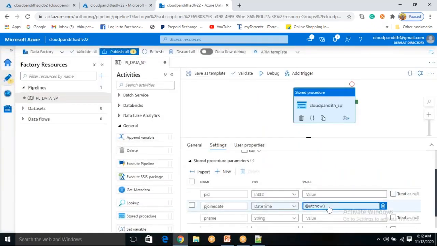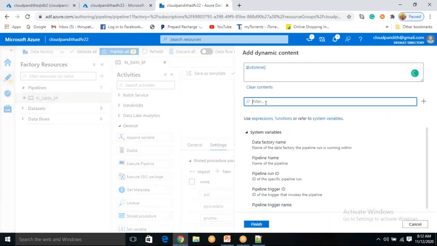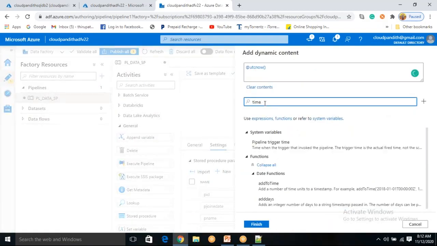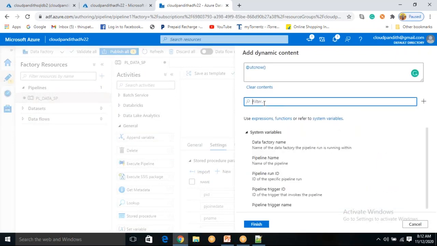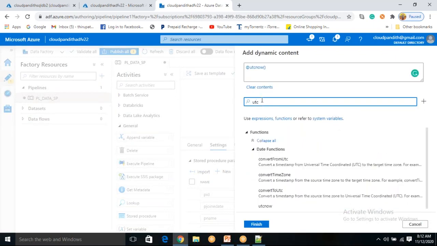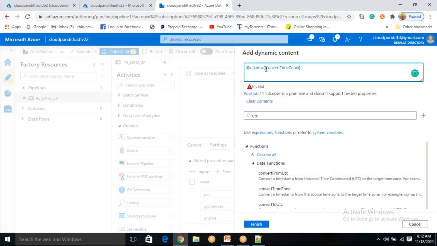I want to convert it into IST. That is possible, and there are very simple steps you need to do. If you want to convert that time into Indian IST time, you need to say, see here, convert to time zone. We have the convert time zone function, right? So what you can do is just select this, and into that you just pass your UTC time, the UTC function.